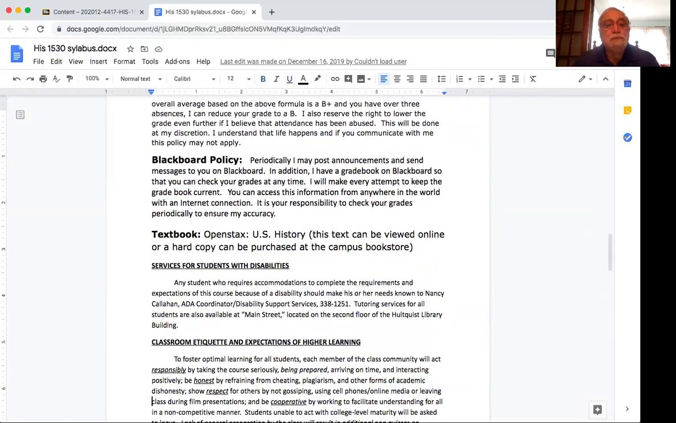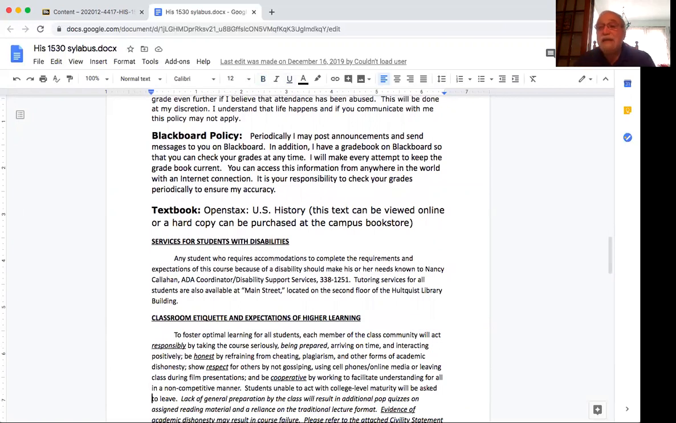I also want to point out that you do not have to purchase a textbook. We have what is called OpenStax, which is a free service for you. You actually get a free textbook. All you have to do is click on it, which I'll show you in a second, and you get the text without having to pay any money for it. I think it's a great thing for you.